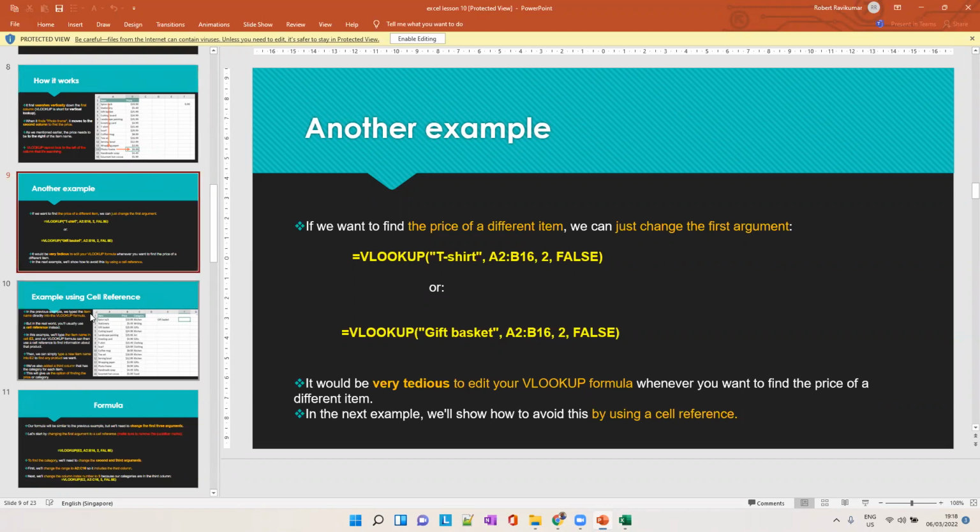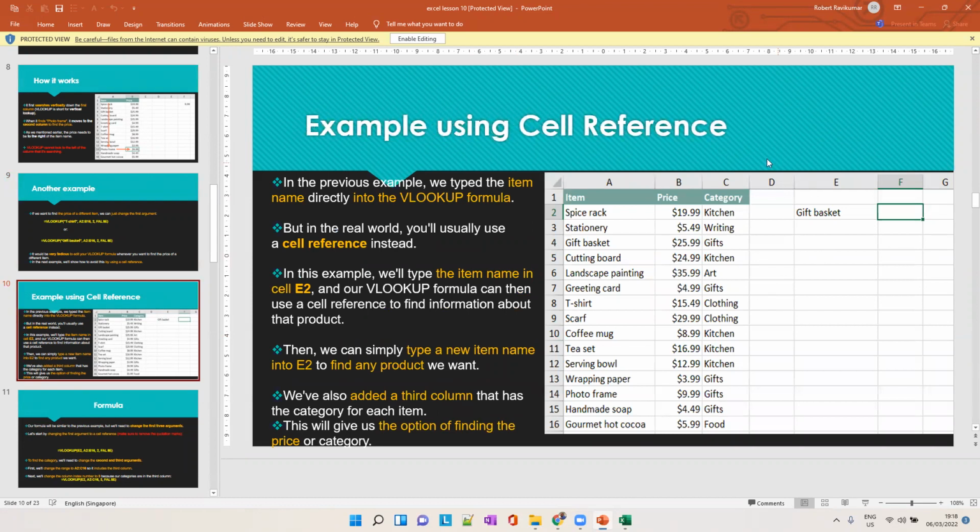So what we can do is we can get the item to be looked up in a separate cell. In a separate cell we can type the value, and we can refer to that particular cell.